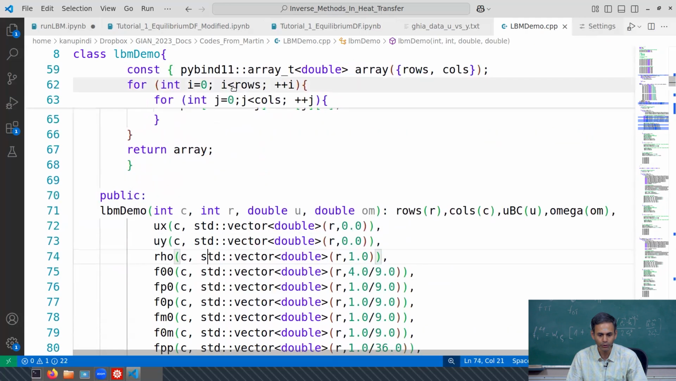We were looking at some functions which we call public functions, and this is your constructor as such, because it has the same name as the class LBM demo, and it has a range of arguments. The arguments we are passing are int c, this is the number of columns, and then int r, this is the number of rows, w, this is the u velocity that you want to access. And u is the u boundary condition that we are going to set. And then double omega is the omega value that we want to set.